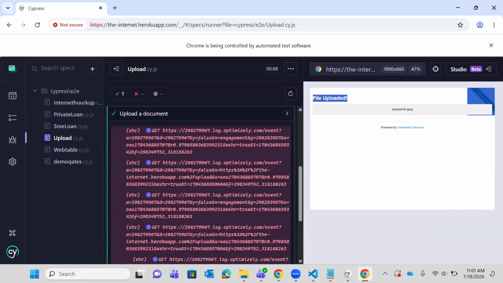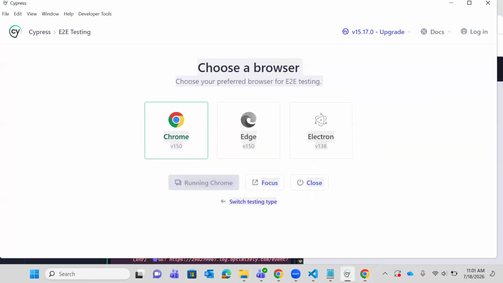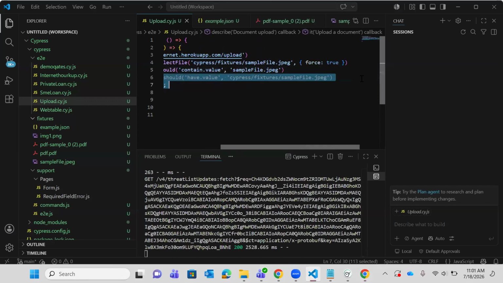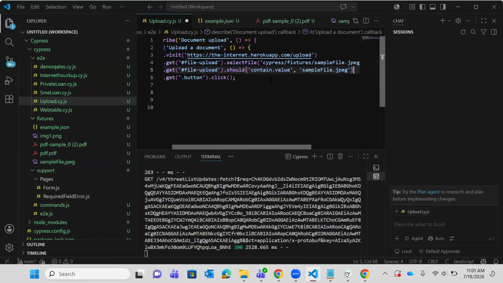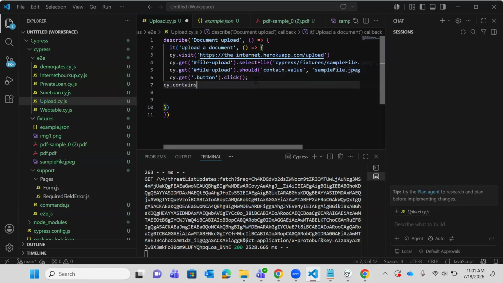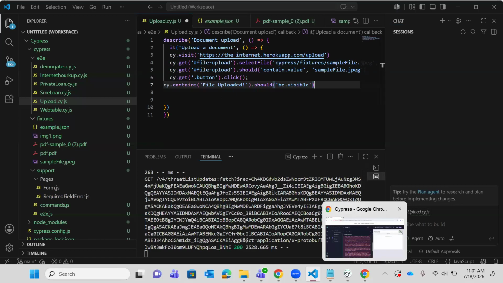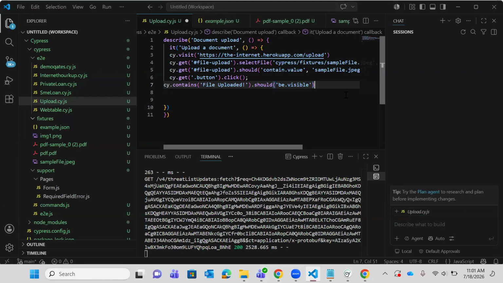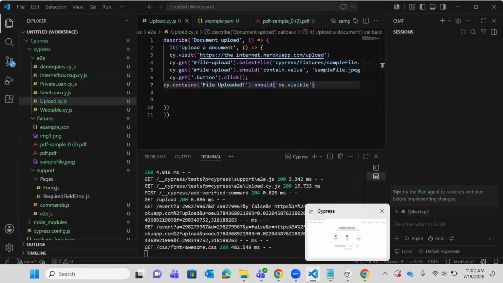So we can just do cy.contains. We don't need to get the elements. After we have upload, we can take this one out. So after we have upload, we can now do cy.contains file uploaded should be visible. So we have two assertions here, right?